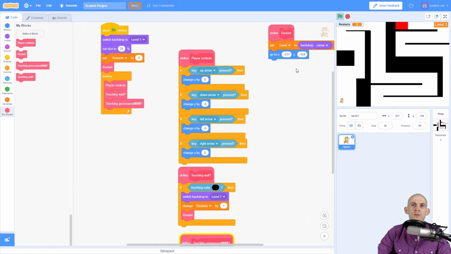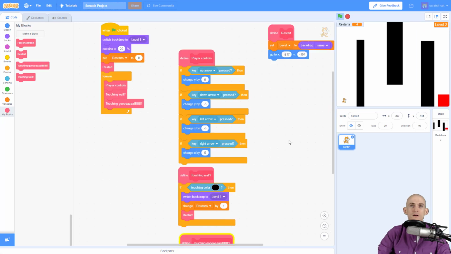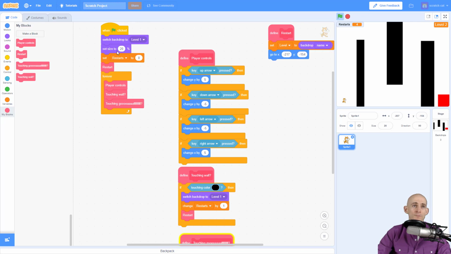So now when we're running this code, it runs just like it did before, where it will touch the wall and it will restart back to the very first level, which runs this. And if I press the keys, it will run this code. And if we touch our goal, it's going to run the code that's down here. So let's double check that. Awesome. Everything works great.